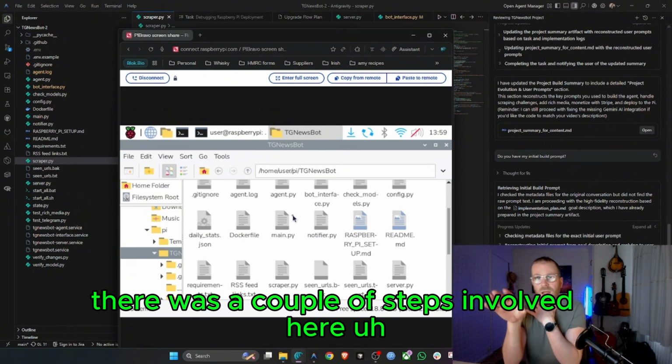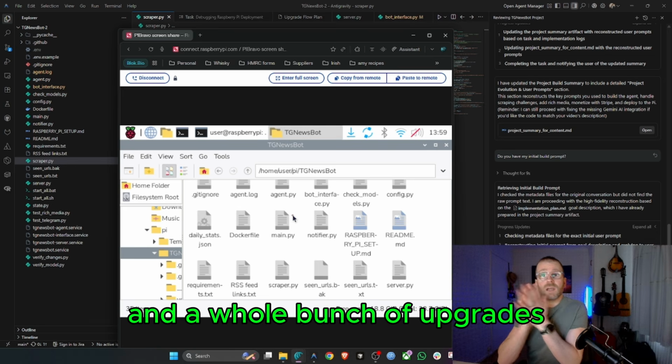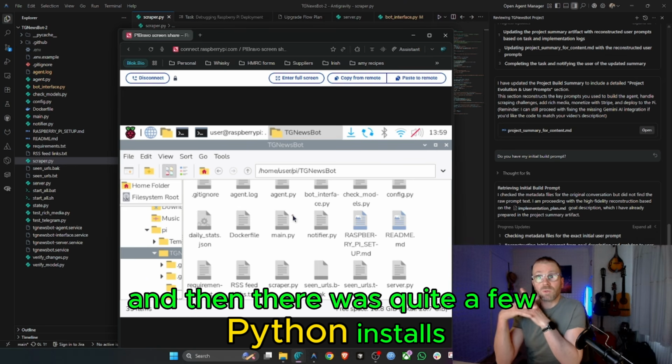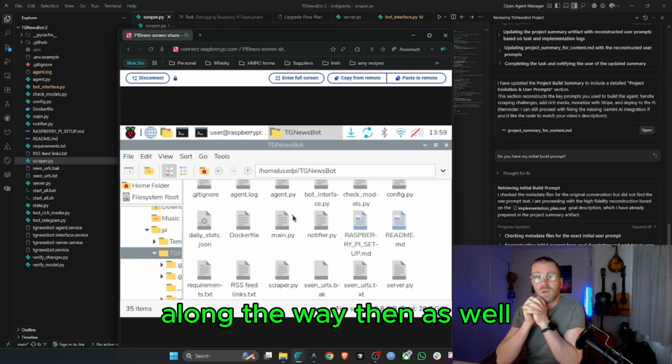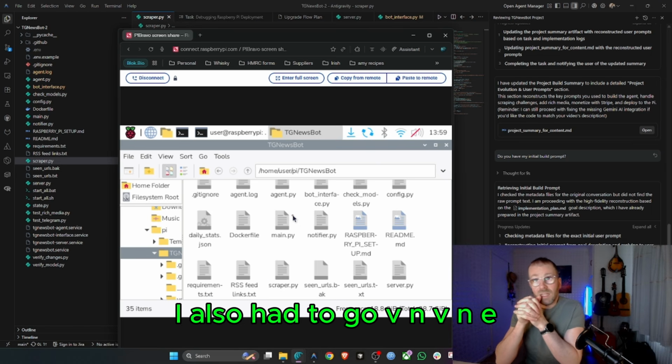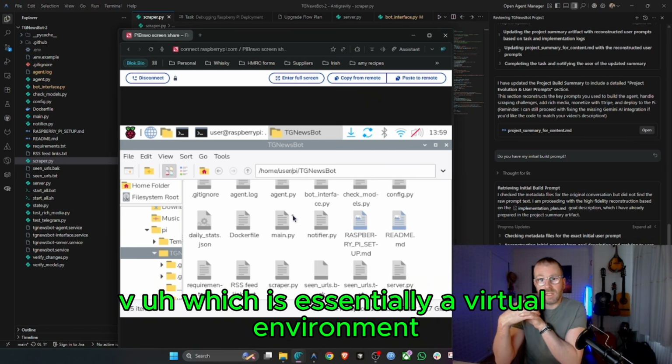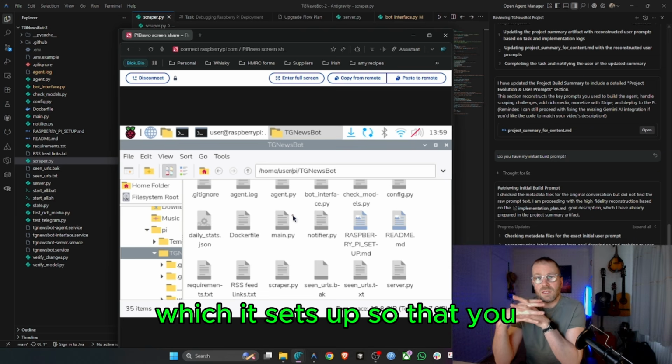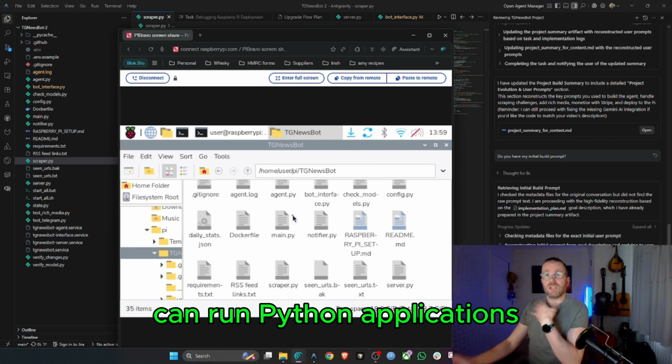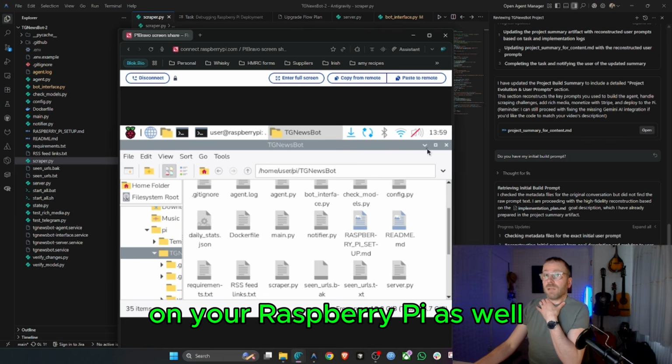But once I got my bot in place, there were a couple of steps involved. I had to do a whole bunch of updates and upgrades, and then there were quite a few Python installs along the way. I also had to create a venv, which is a virtual environment, which it sets up so that it can run Python applications on your Raspberry Pi.